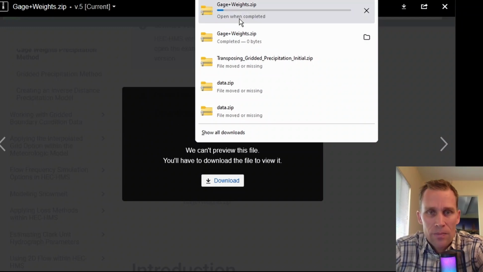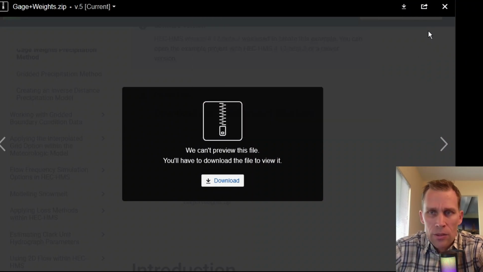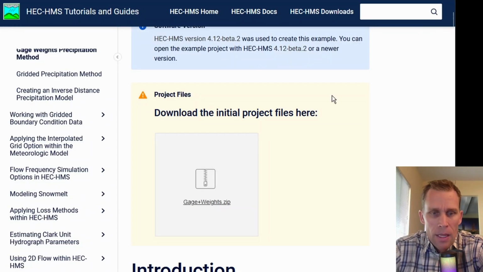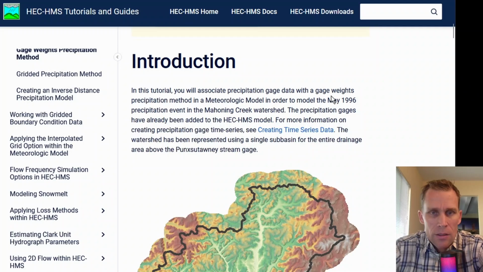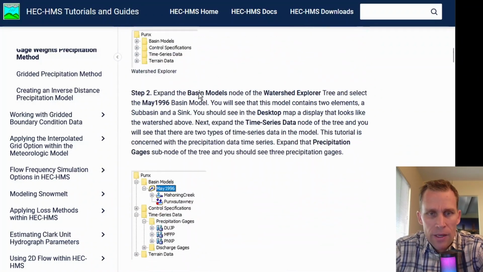Just give that a moment. Okay, so it's almost done downloading. All right, so that's completed. I'm just going to close that and then scroll down a little bit. Here is the beginning of the instructions. So let's go ahead and prepare the files first.